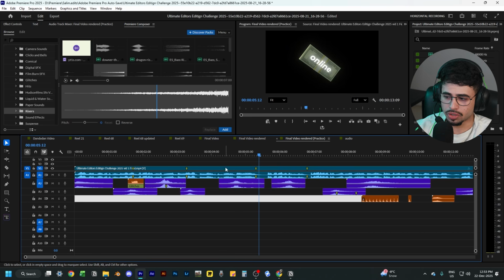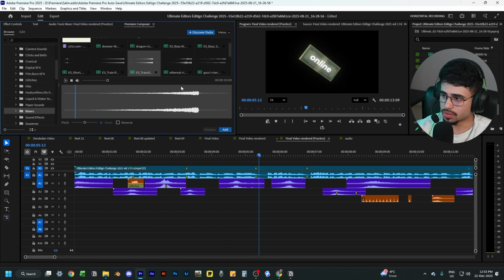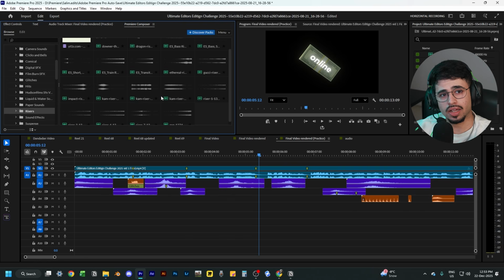So over here where I have two different markers, I'm actually going to add a riser and a hit back to back. Before we even get into that, I'll first let you guys listen to what the riser sounds like. So you can see it's kind of like a sound effect that goes up, up, up, up, and then you want an explosion to happen at the end. So the riser is where it goes up, up, up, and then the explosion is where you have the hit sound effect.